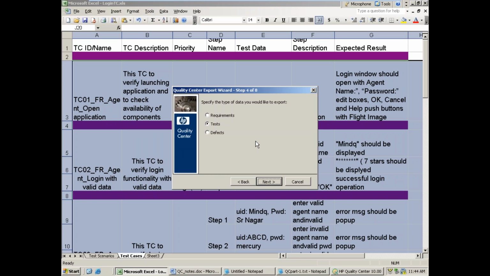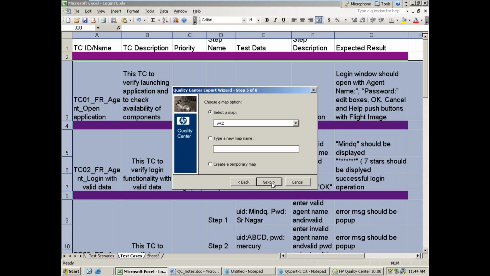What am I exporting? Test. Select the type of what you are exporting: Test. Click on next. Now it is asking for the map name. You can give your preferred name here. Type a new map name, something like 10 a.m. December 16. Then click on next.